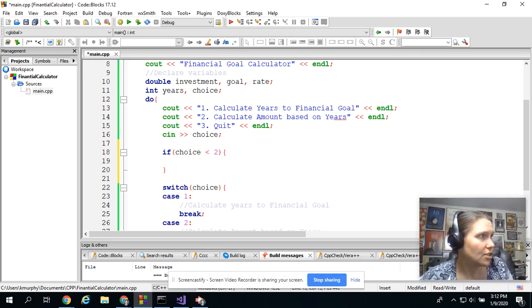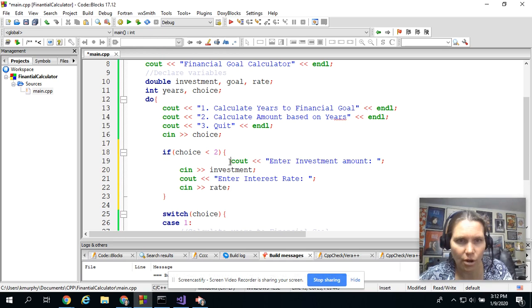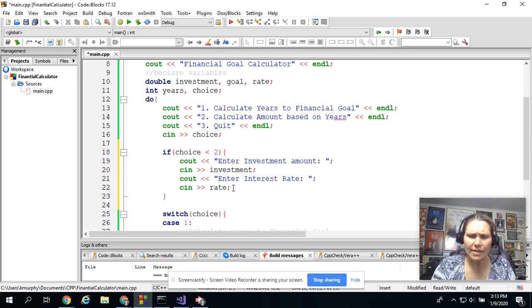So in this situation, through the magic of television, I'm going to copy and paste in a little chunk of code that you already know how to do. Here I'll have them enter their initial investment. And there's our cin statement for the investment. I have them enter their rate. Now the rate is a percentage. So if they type in one, that's really 1%. So I'm going to calculate that right now.